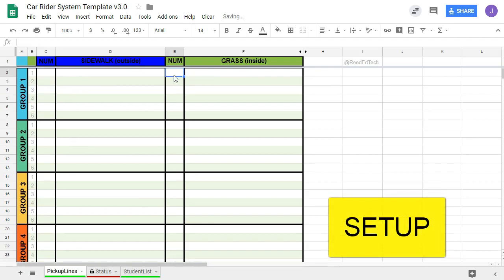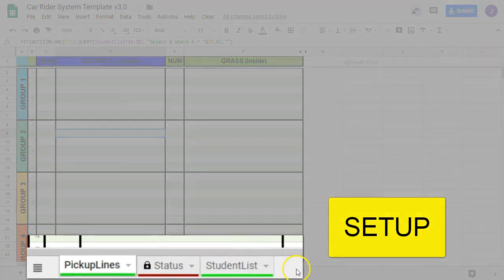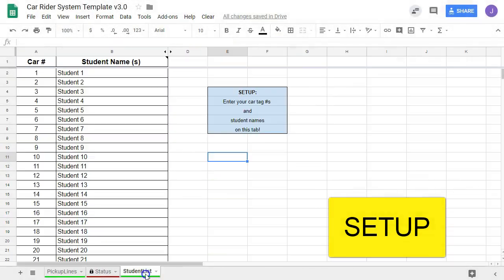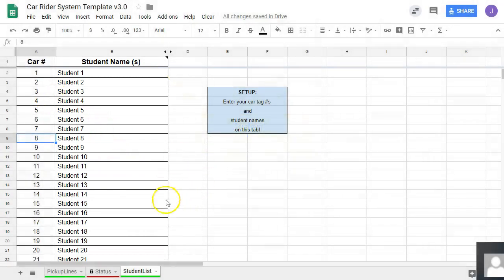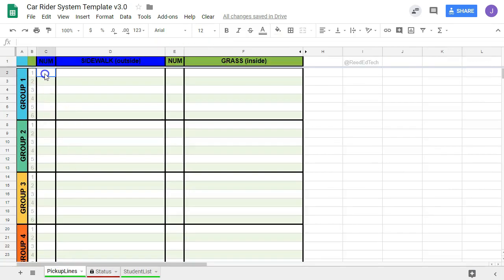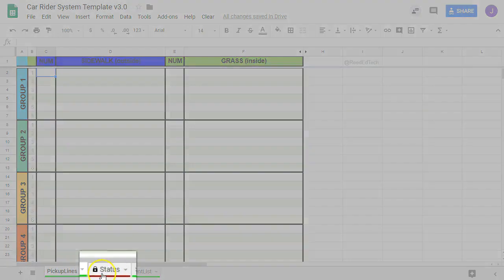Let me show you how to set up your car rider dismissal. If you got this template, you'll notice there are three tabs down here on the bottom. The only tab that you need to use for setup is this bottom right student list tab. And all you need to do is type in your student numbers as they match the tags. Once you've done that and typed in your student names that match your car tags, you are ready to start using the document. And again, one teacher types, the other teachers watch.